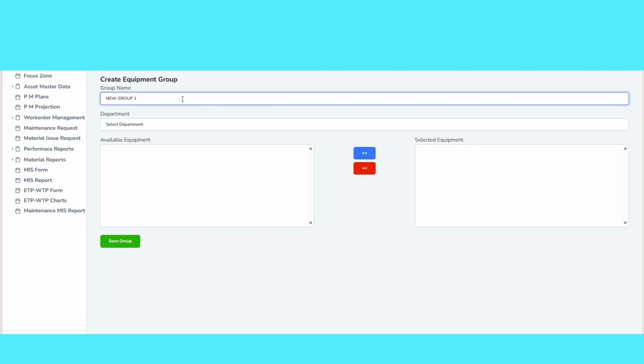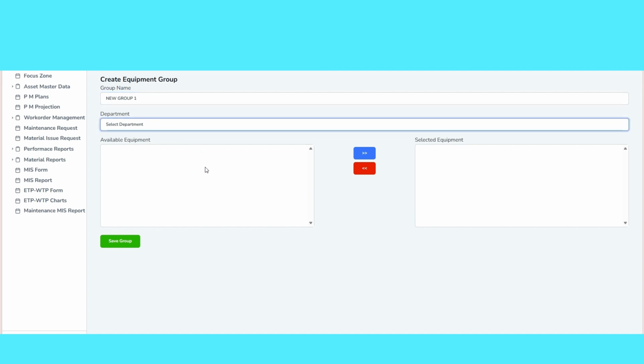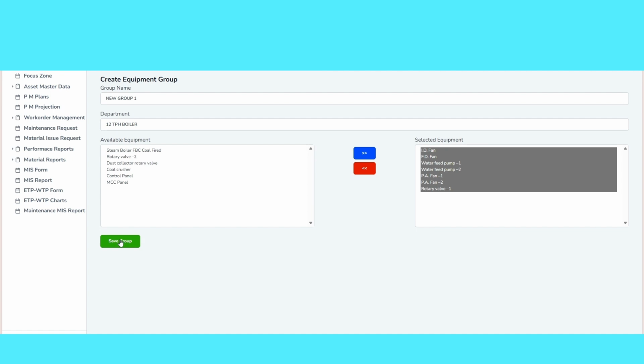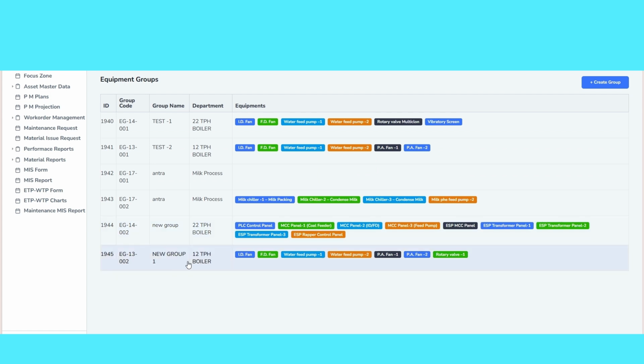Select the department where the group is to be made. The left column contains all the equipment under that particular department. Select the multiple equipment as a part of the group and transfer them to the right side. And click Save. It will be formed into your new equipment group and ready for preventive maintenance task list.